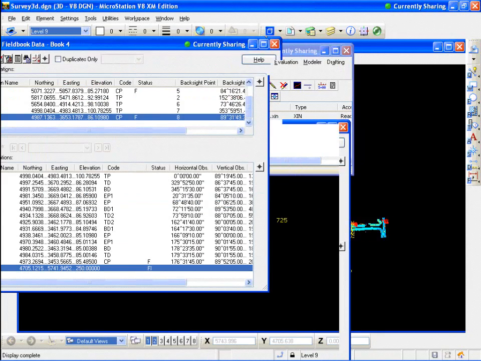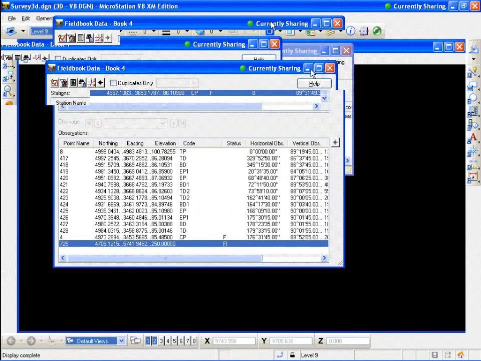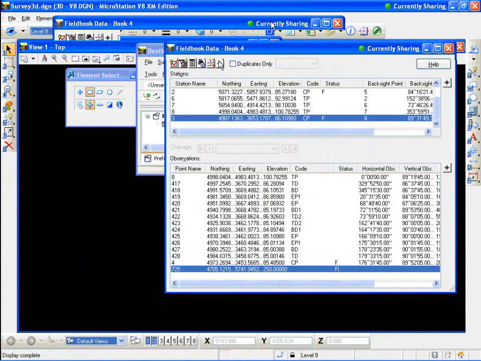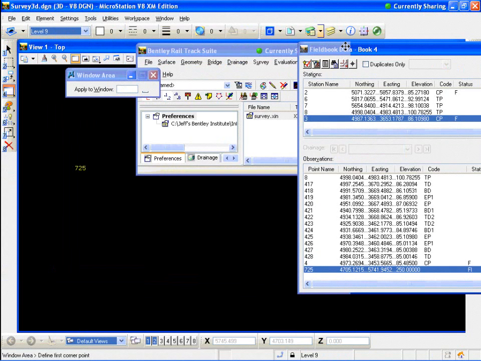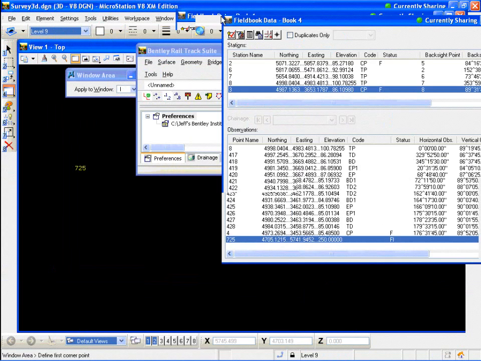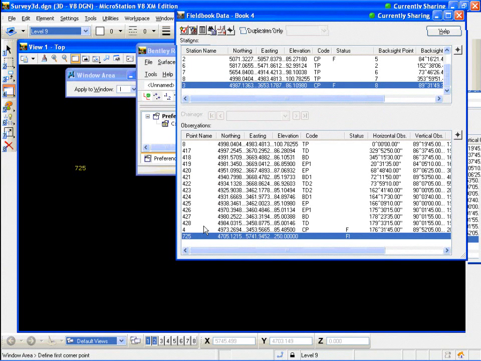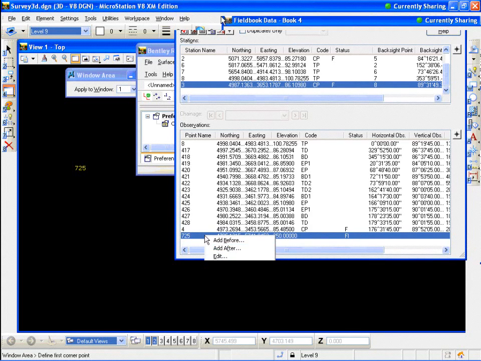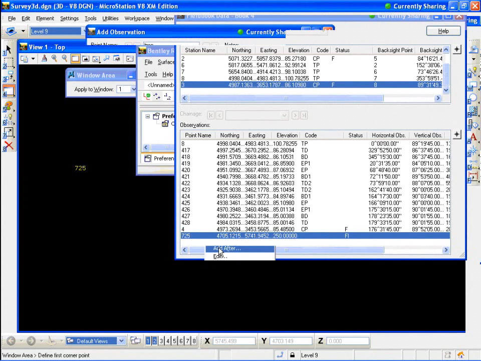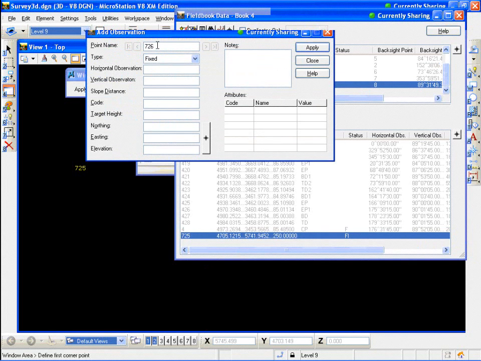So let's go ahead and add a few. I'm going to window area on this point, and we're just going to add a few points just to show you how easy it is to add points. Right here, right click and click add after. And notice my point number 726. I didn't enter that in. It automatically knew that was the next point, so that I could put it in.